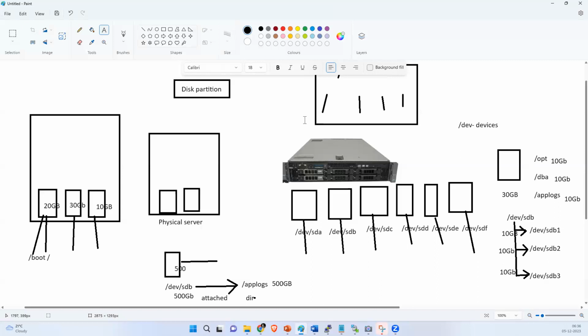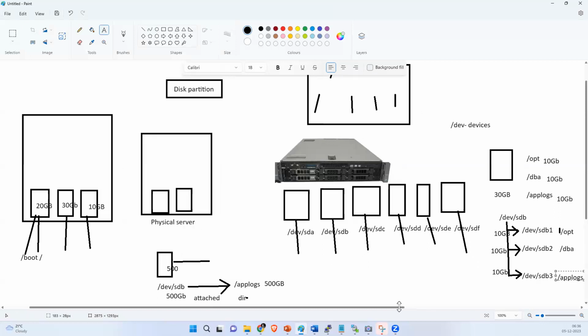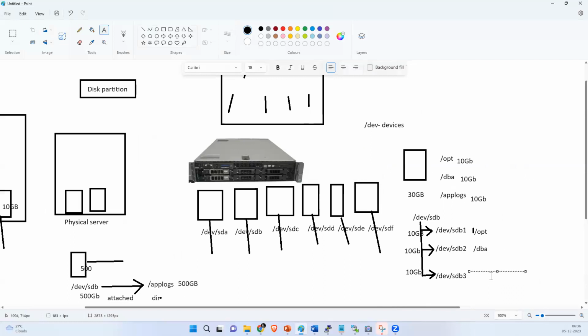I mounted these partitions. For example, I mounted this partition to /opt, /opt/dba, and /applogs.